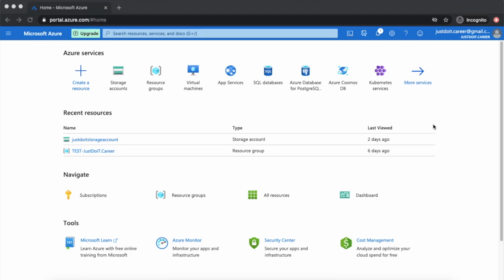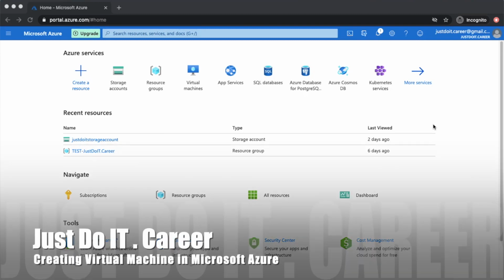In the last lecture we have seen all the details that we need to understand about the Azure storage account. Now in today's lecture we are going to explore what is a virtual machine and how we can access that. So let's begin with the practical.